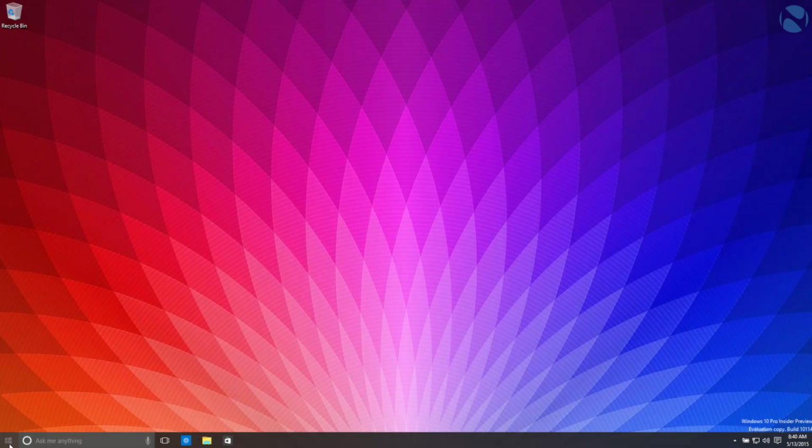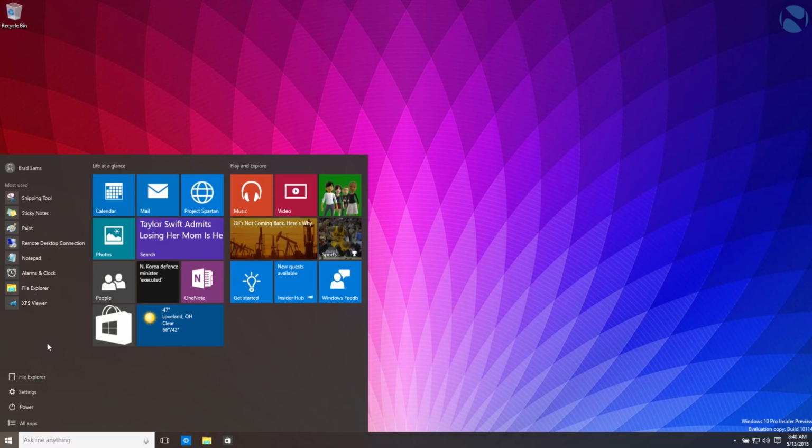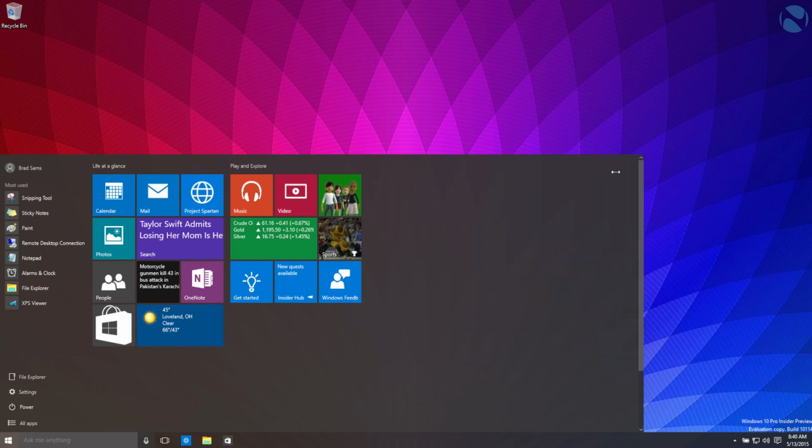Up first, we'll take a look at the updated start menu. The hard links have been moved to the bottom, as Joe Belfiore first showed off at Build 2015, and the top right button to go into tablet mode or full screen start menu mode has been moved into the settings, and we'll take a look at that a little bit later.